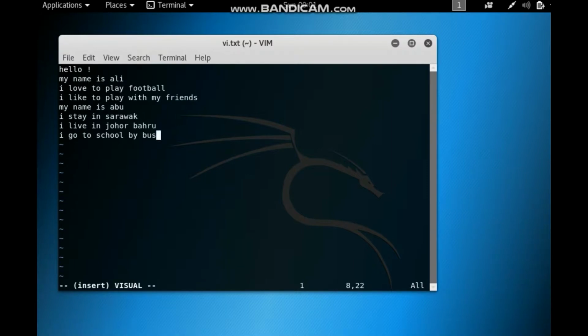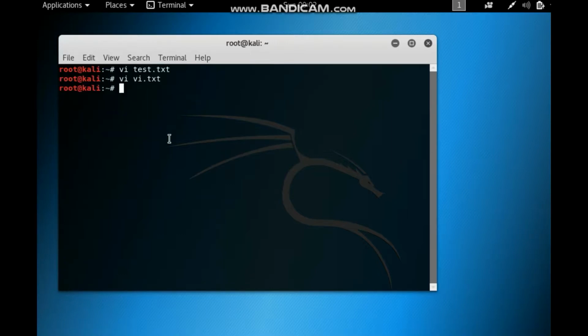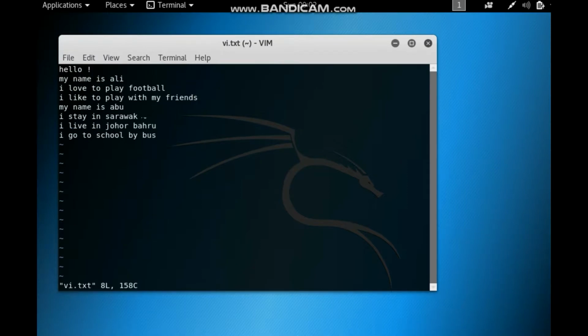And if you want to quit without saving, for example, I put some text here, and I don't want to save it, but I want to quit. We just input command :q!. So we just quit without saving it. If you open it again, we can see that there is no saving in the text. There are no changes in the text which I made earlier.